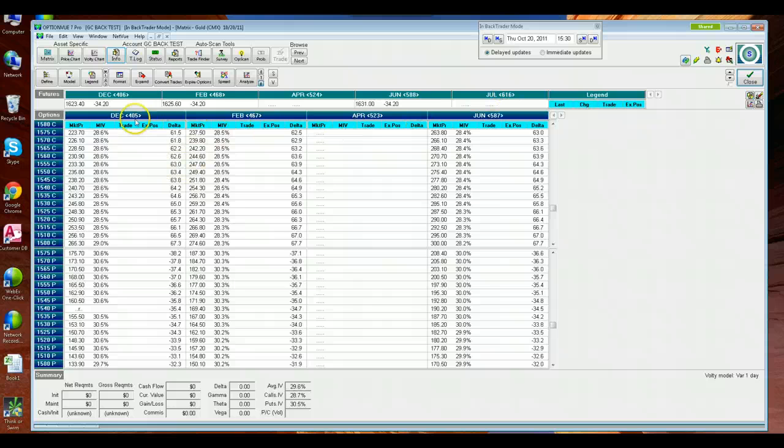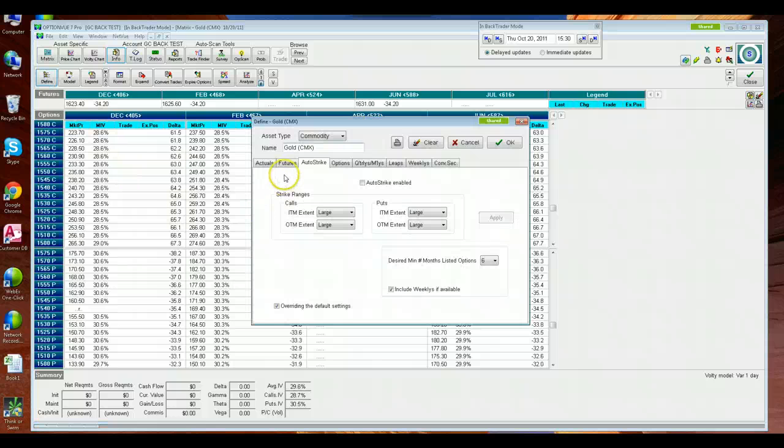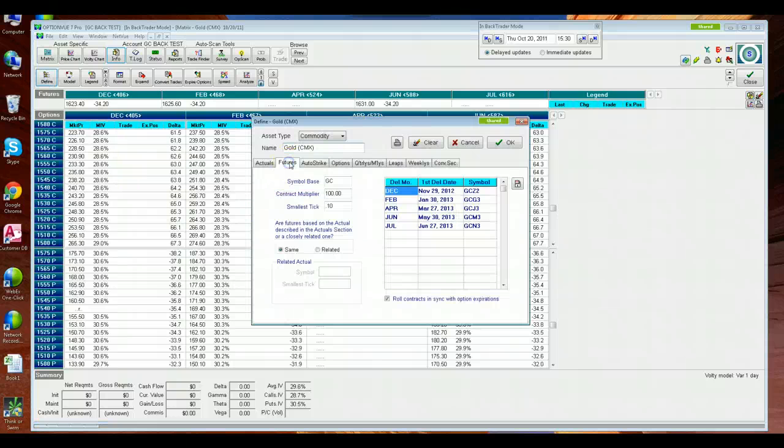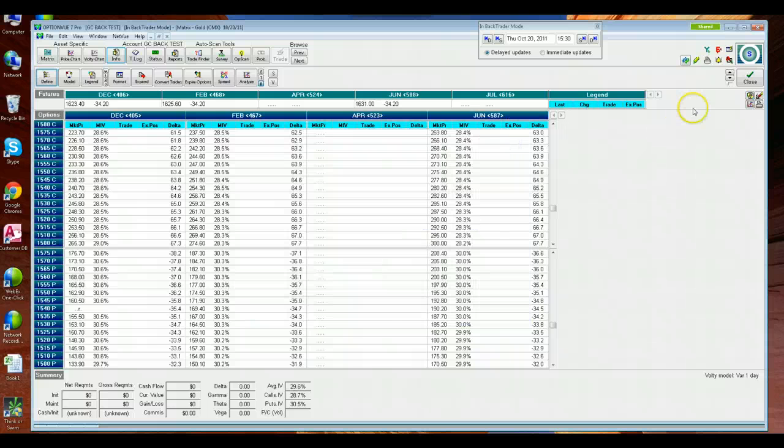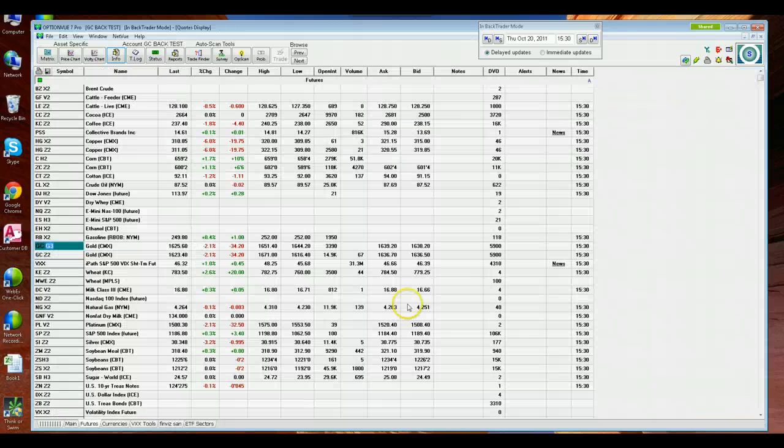Now it looks like I'm going to have to go in and redefine some of the contracts here, and you do that by going to the define button. Now it's looking at these wrong dates. So I'm going to close this. Let me think of an easier way to do this.